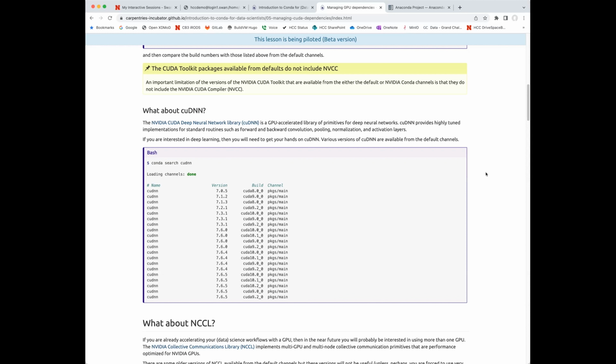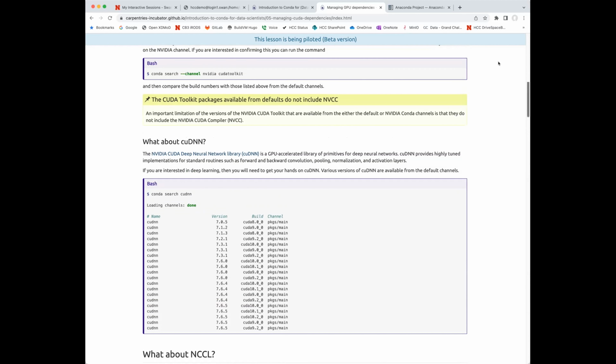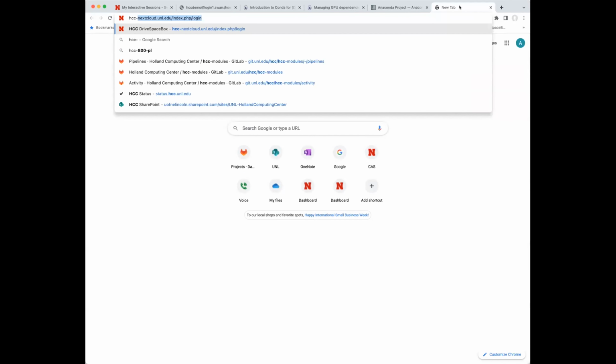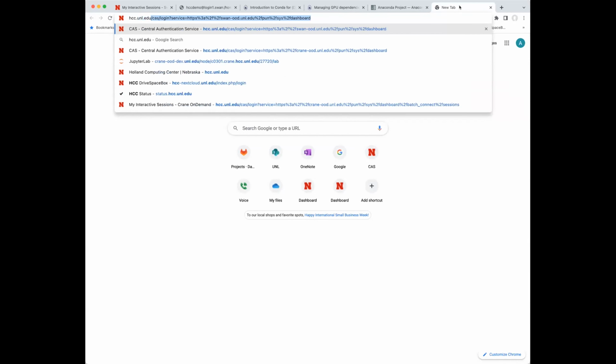So just a caveat or some additional details about GPU functionality on HCC resources in particular, because it can be a little finicky to get that stuff to work from scratch. So we recommend, again, starting with an environment that HCC provides and going from there. And we actually have a docs page on that.